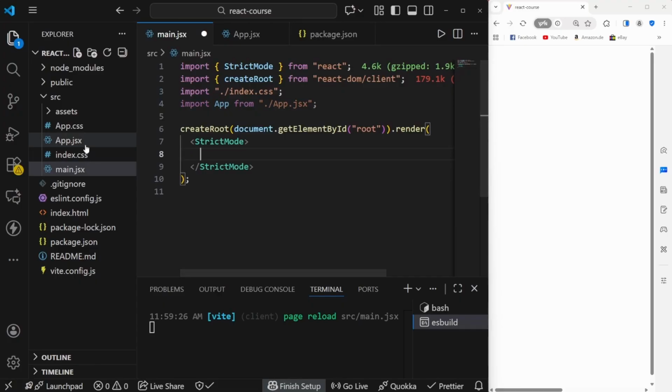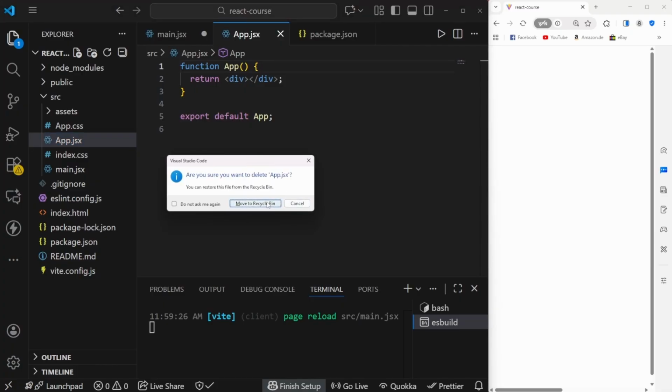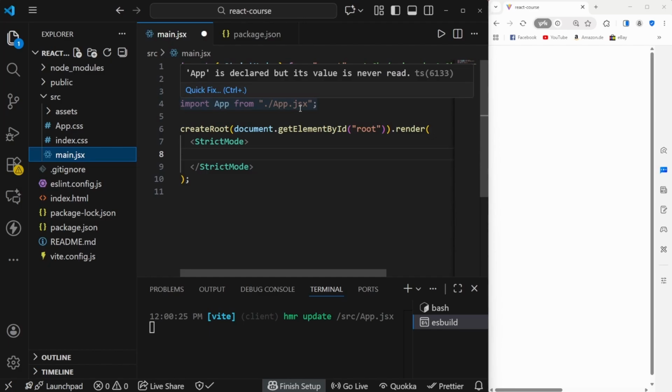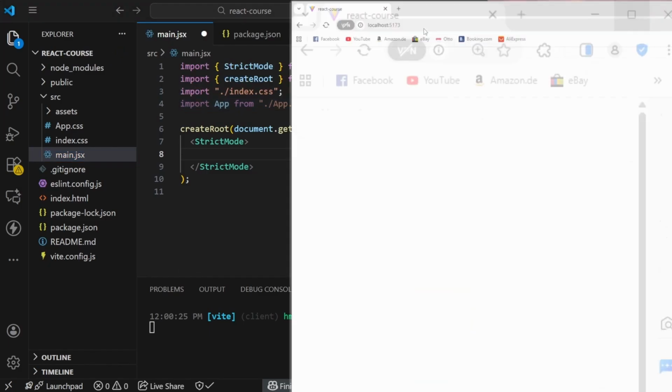So we're going to delete this app. And we're going to delete this app.jsx as well, because we do not need that one anymore. And now we will create a router. And in order to implement routing in React, we need to use a third-party package. The name of that package is React Router DOM. So just type react-router-dom.